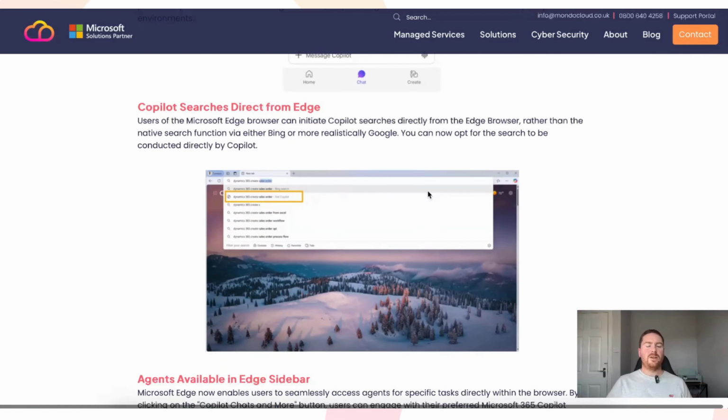Copilot search direct from Edge. So I think most of us inside Edge, browser of choice, are so used to just searching inside the browser for what you want, and it'll go off to Bing, probably more likely Google. But now Microsoft have introduced capability inside Edge that you can actually search directly with Copilot. So I haven't really played around with this too much myself, but yeah, I'll give it a go this afternoon and see what it looks like. I'm quite used to just using Copilot inside Teams or in the sidebar of Edge, so it'd be interesting to see how this might change my day-to-day habits.